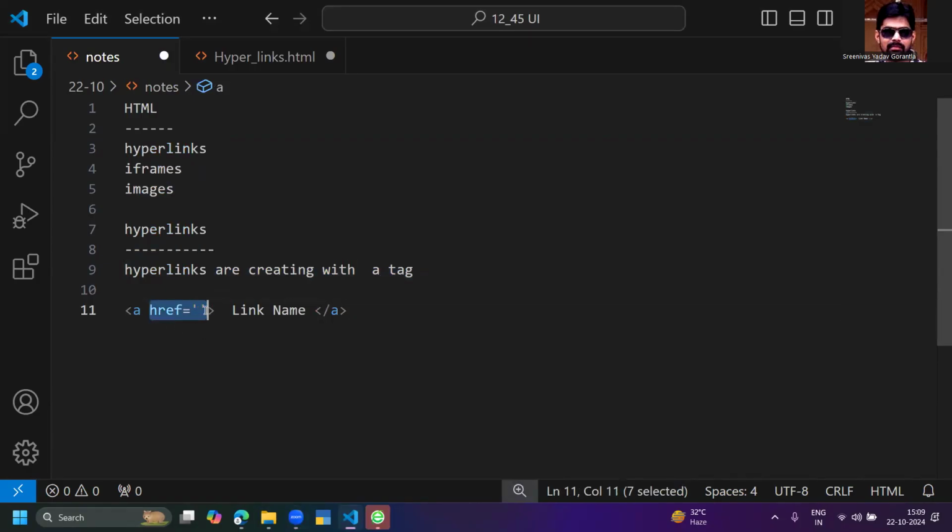Href is going to be an attribute. Attribute and tag always need to have a space. And whenever you are defining some attribute, a value should have single quotes or double quotes, both work. And inside the A, we are providing the link name, whatever you want, you can provide.